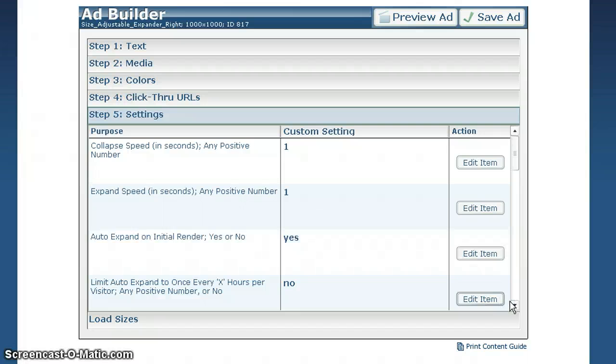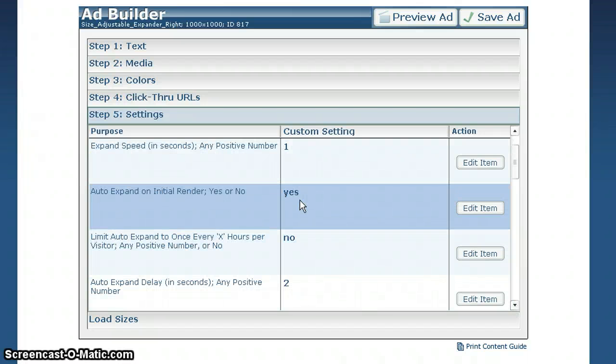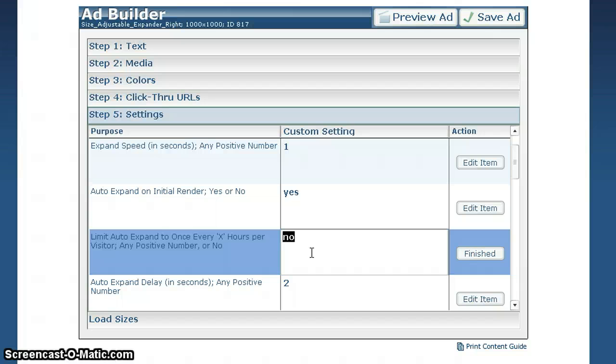Do you want it to automatically expand when it initially renders? If you click yes here, the ad is automatically going to open when the user first hits the page. If you do set yes here, it's automatically going to drop a cookie on their browser. And what that means is you can, if you want to, limit the number of times that auto expands to once every 24 hours, for instance.